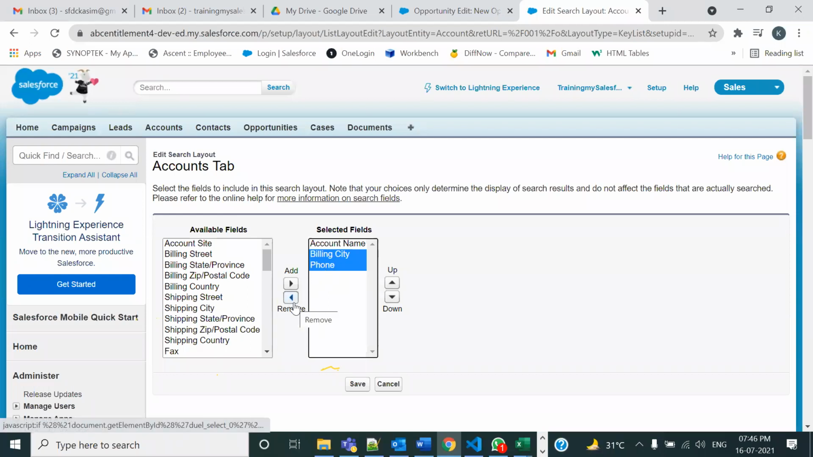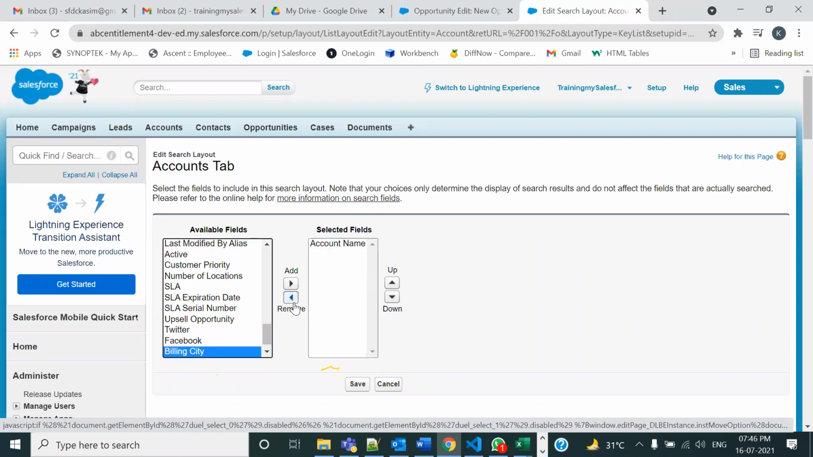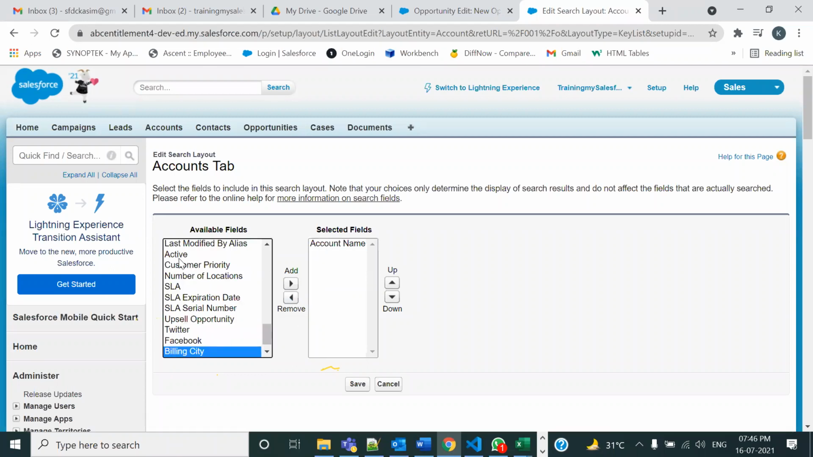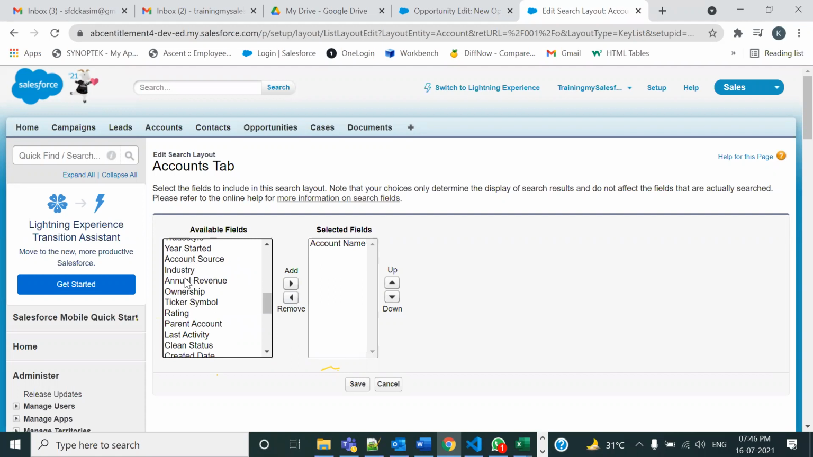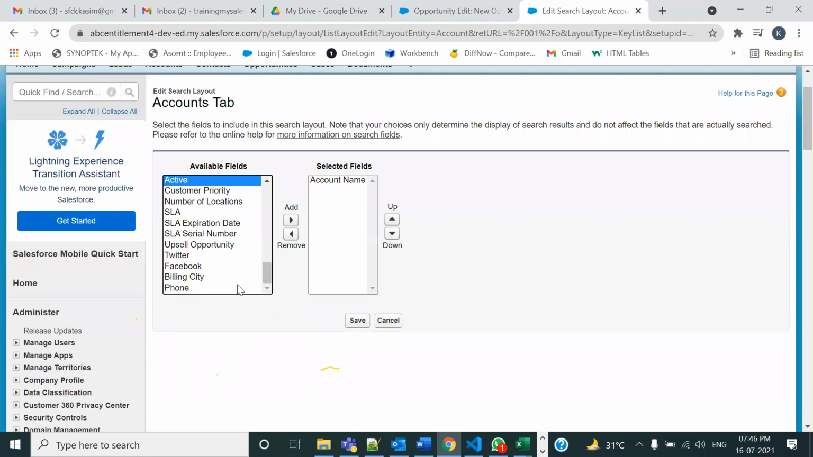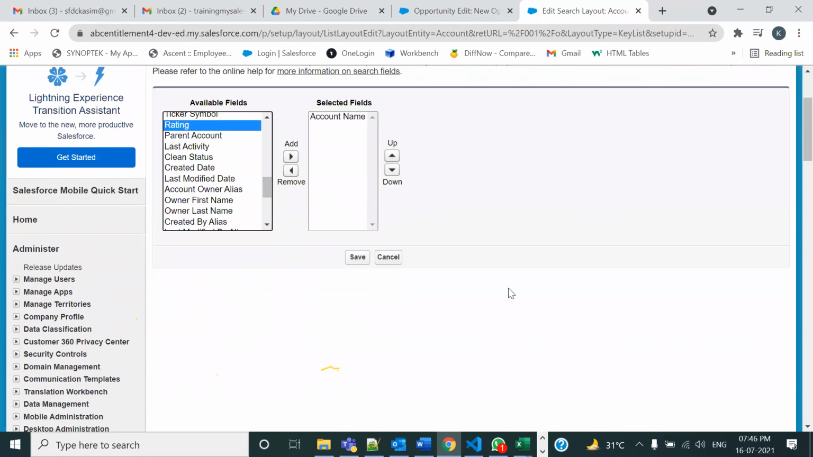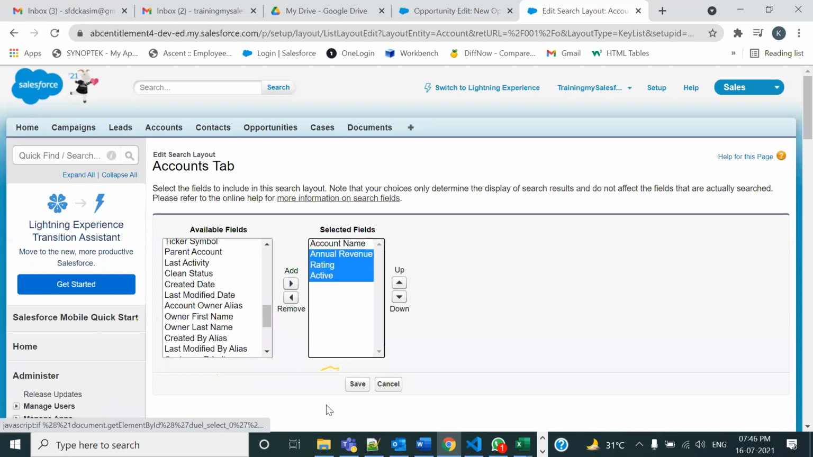Client don't want to make it visible on the home page. Just remove this. Now what does he want to see? He wants to see the active status. So active status को ले लिया मैंने. Apart from active status, he wants to see industry name, but he wants to see the annual revenue. He wants to see the rating of the customer. Yes, these are the few details that the client is asking for us. So I have copied this annual revenue, rating, active.